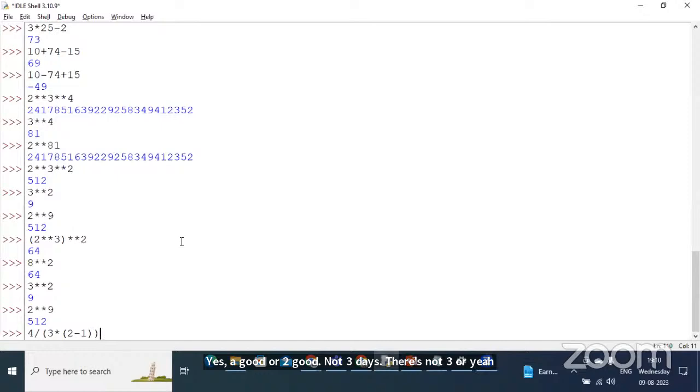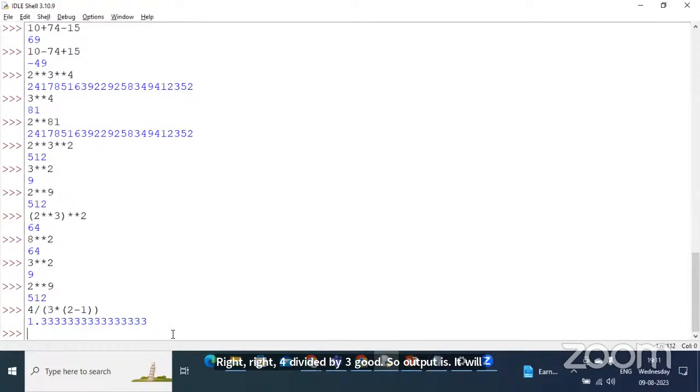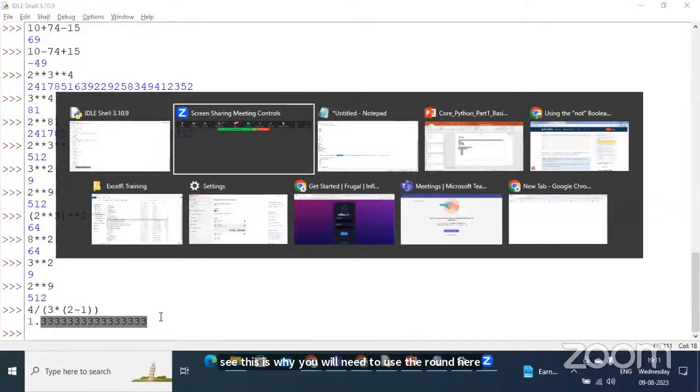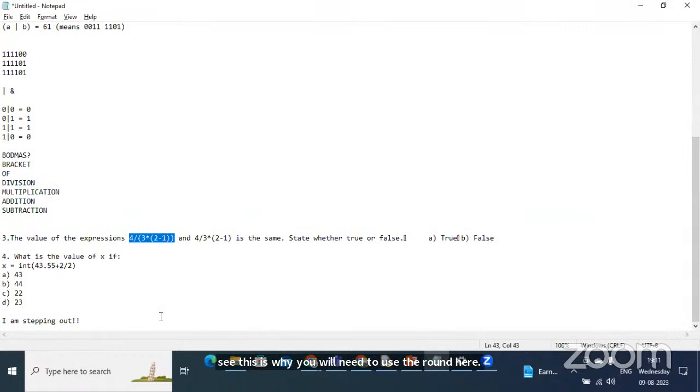Then what is evaluated now? Right, 4 divided by 3. Good. So output will be a floating point number, 1.333. Did you see how many 3's it has put by default? This is why you will need to use the round here. Okay. What about the other one?